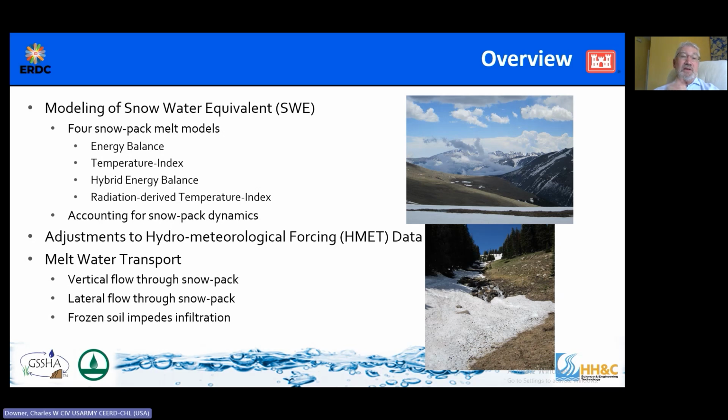We also do adjustments to the hydrometeorological forcing data. We call that HMET. And then there's meltwater transport. Once we have some melting in the pack, the water has to flow vertically through the pack. It has to flow laterally through the snowpack. And then, like we talked about before, the frozen ground impedes infiltration to some extent.